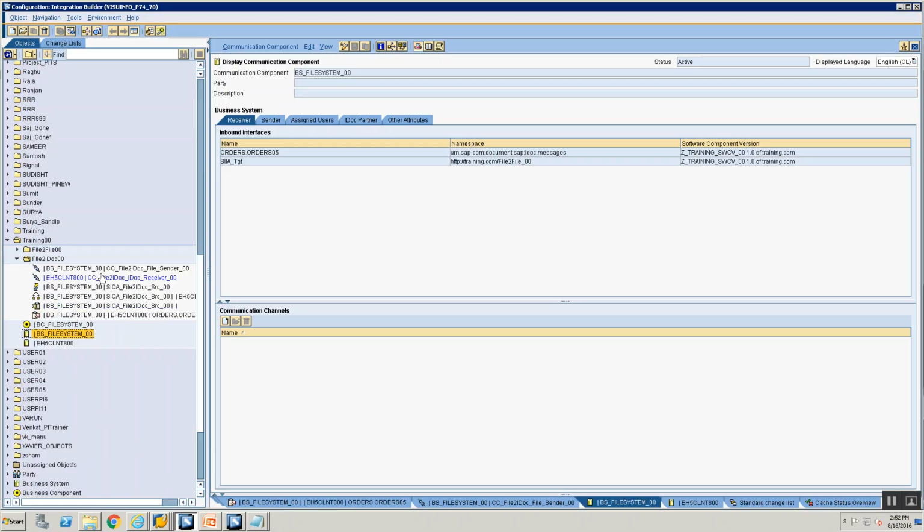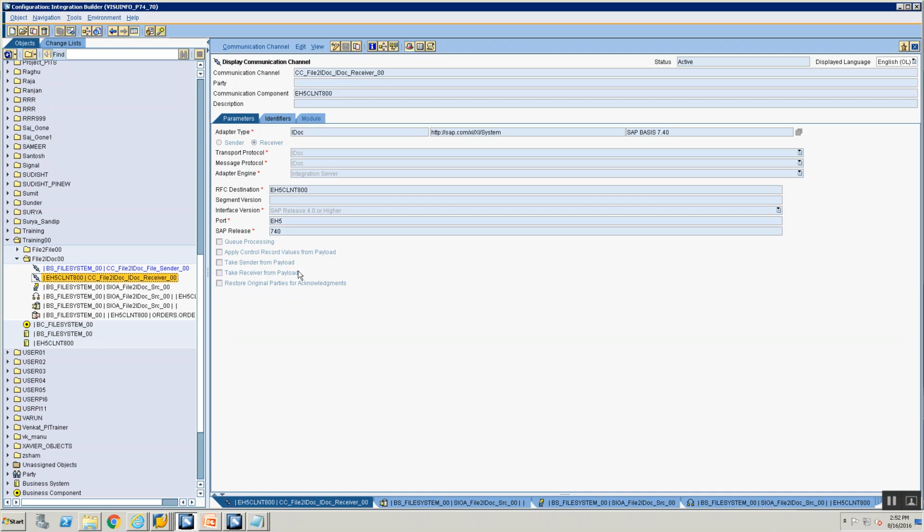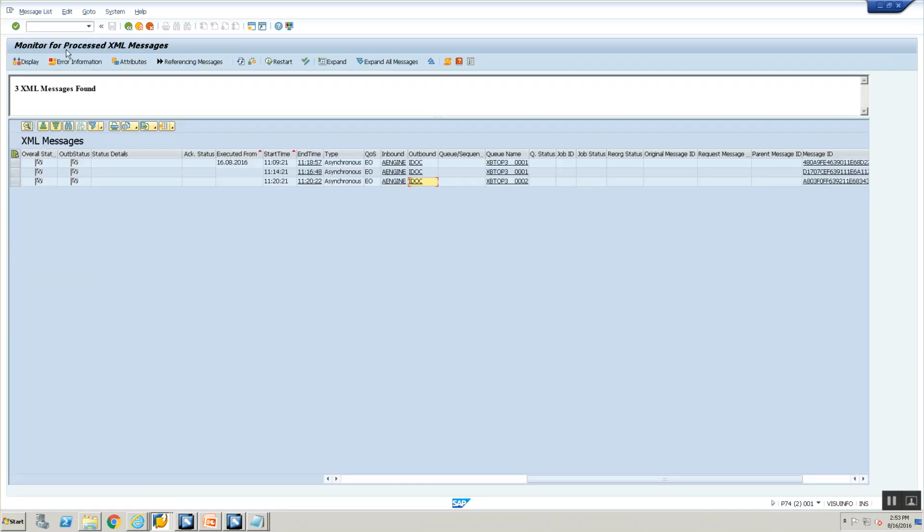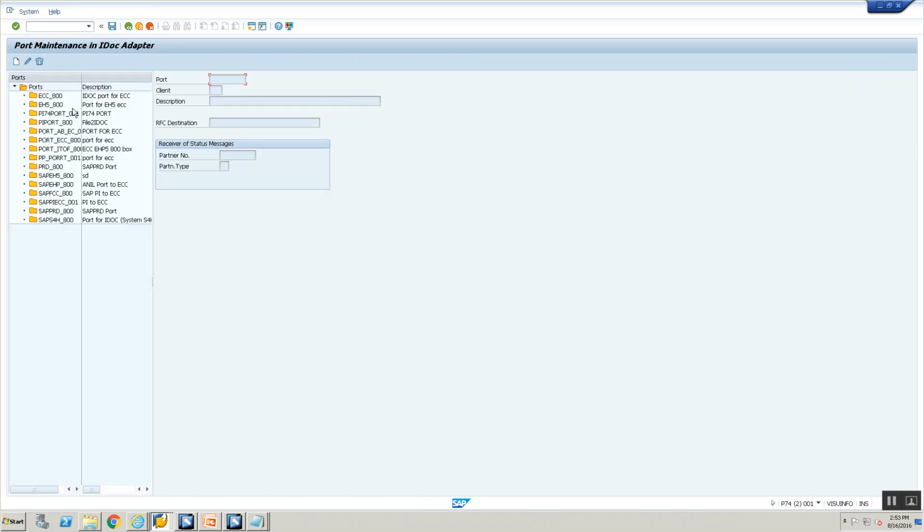Then the next issue was in my IDOC receiver channel. In the IDOC receiver channel, the port that I had entered was incorrect. The port is defined in the transaction IDX1. So I go into IDX1, and there, this was my port, but this is the name of the port. Make sure you get the name of the port right.